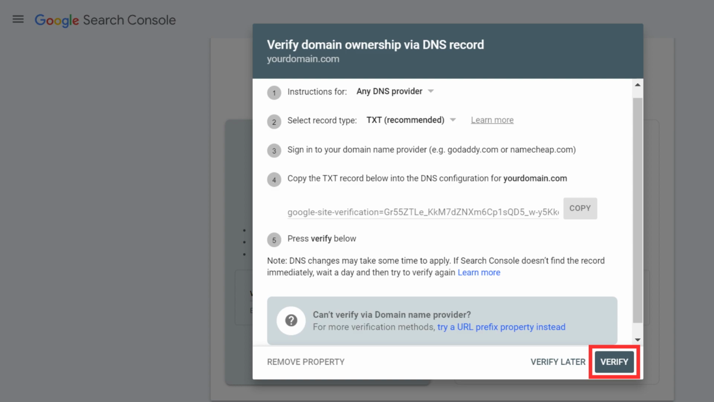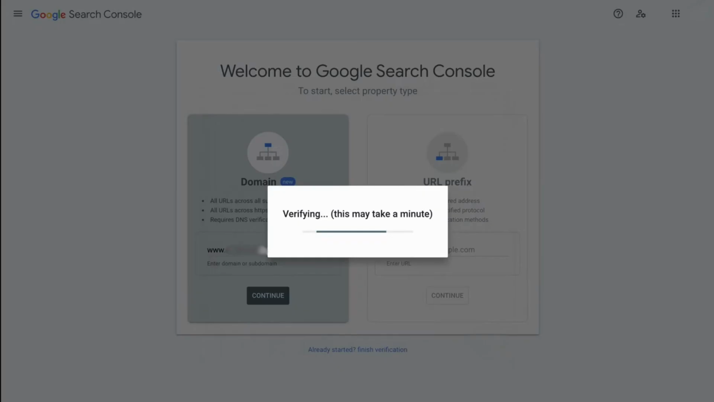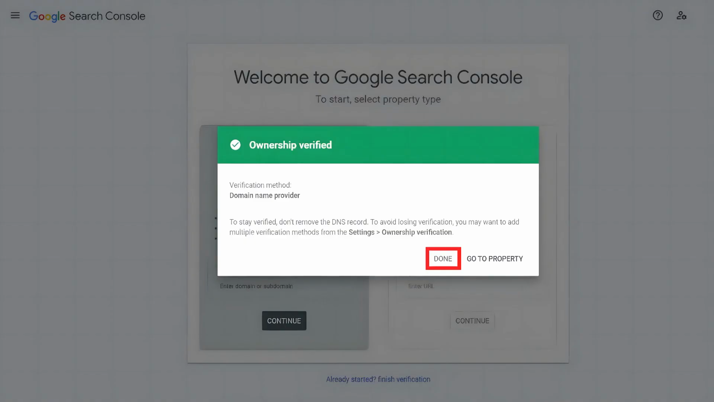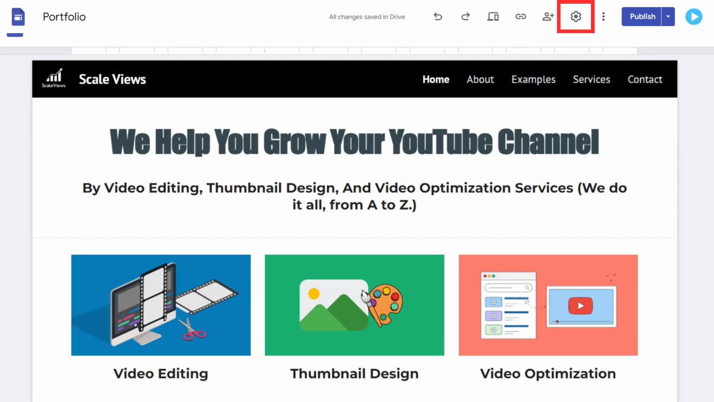Return to Google Search Console and click Verify. Be patient. The verification process may take some time to work correctly. Once it's verified, click Done. Now, go back to your Google Sites dashboard.